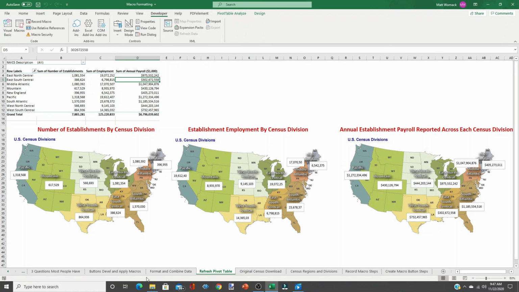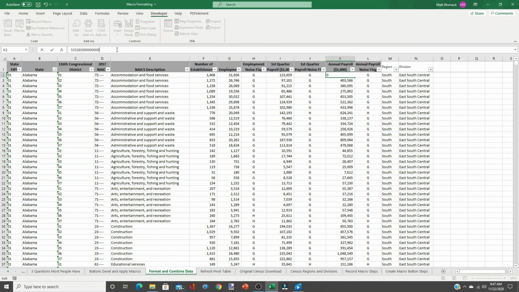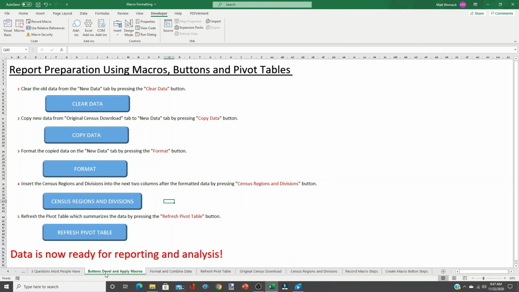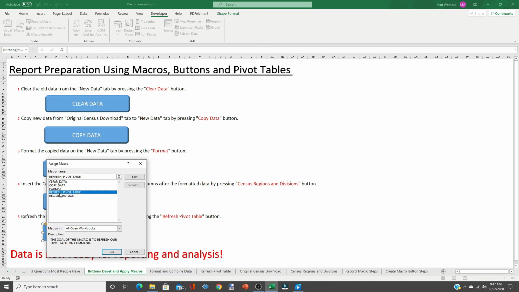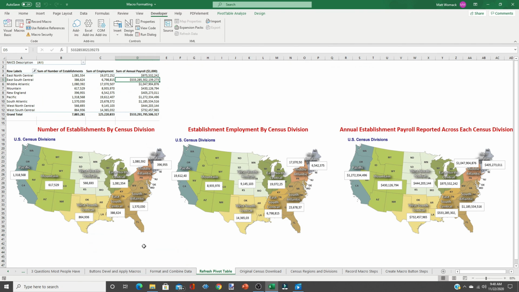But now we're going to have to test our button again. So let's go back to the Format and Combine Data, go back to that first record again, and put in a whole bunch of zeros again, just for an astronomical number, to make sure that our button works. Go back to our button. We're going to assign that macro to it. Refresh pivot table. Click OK. And now we're going to press on our button, and we should have an astronomical number sitting out here. And voila, we do. So we know that it worked.